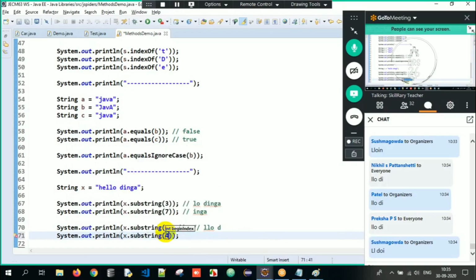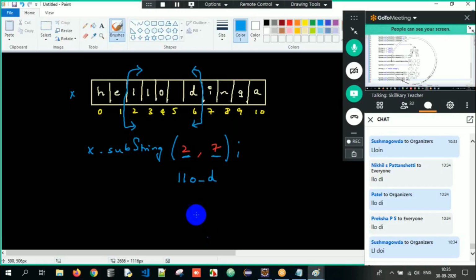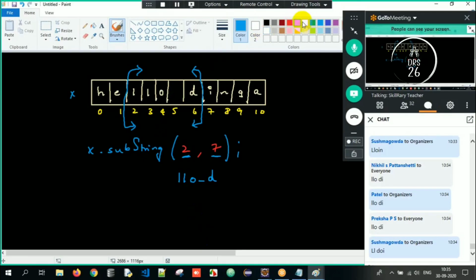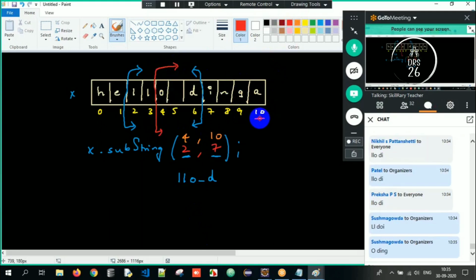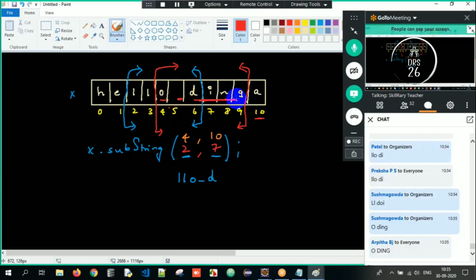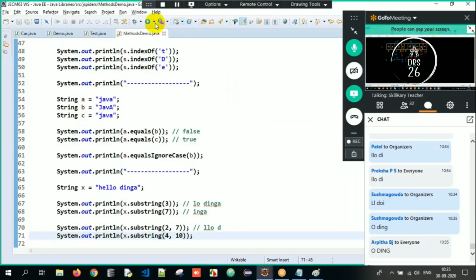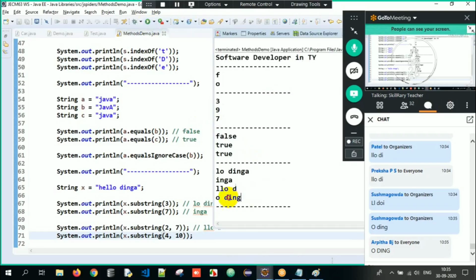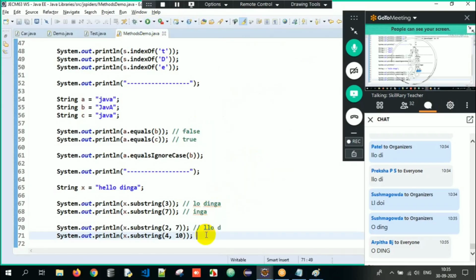I'll start from 4 and end it at 10 over here. 4 comma 10. Now you have to tell me, what will be the output when I give it as 4 comma 10? I have to consider from the fourth index position, but since I have given the endpoint as 10, I have to consider it till 9 only, because the endpoint is excluded. So it's O space ding here. When I execute it over here, did I get the output as O space ding? Yes. This is what we are supposed to understand.